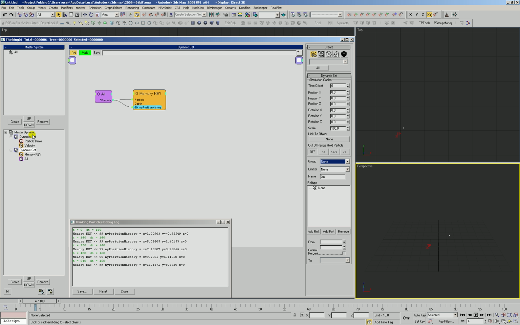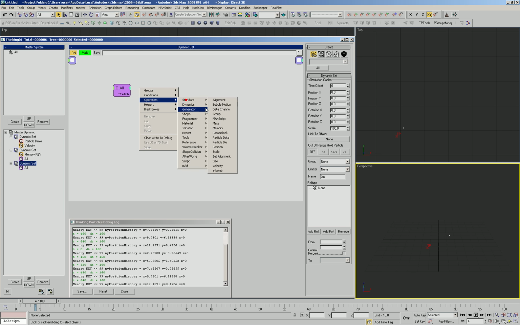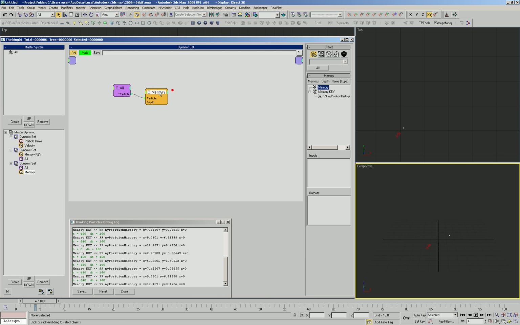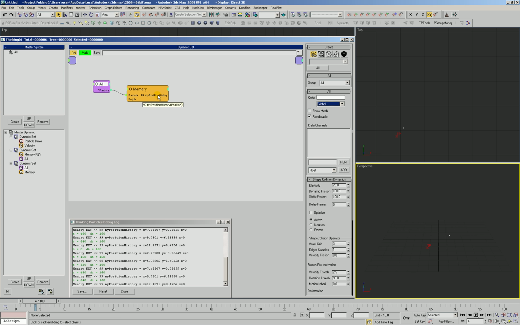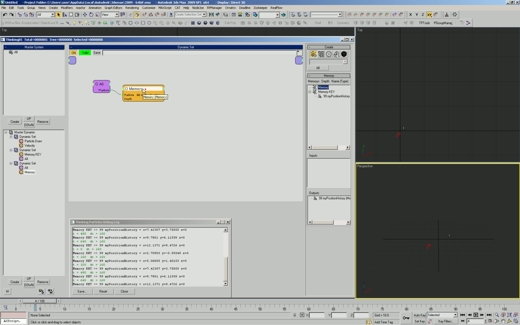Let's take a look at what happens when we go to access that value. We'll take all particles and use a memory operator to access that output. There's our variable from this other operator. And this is the cool thing about memory: it allows you to access any other variable from all the memory operators in your entire tree. So we can access that variable from another operator and say, hey, output it. It'll look and say, does the all particle have one of those variables? And if it does, it's going to spit it out for you.